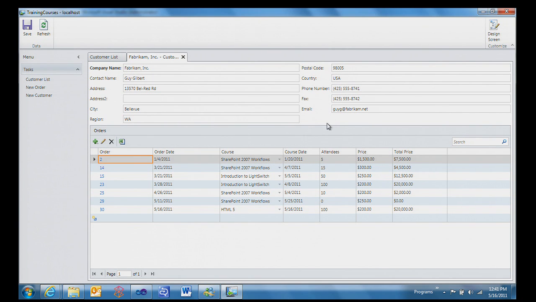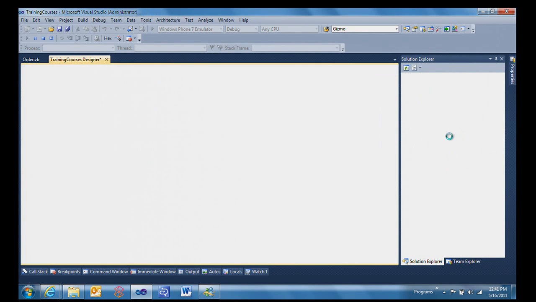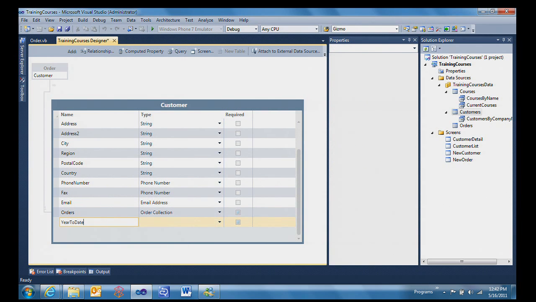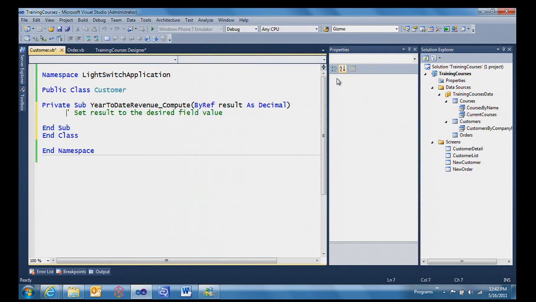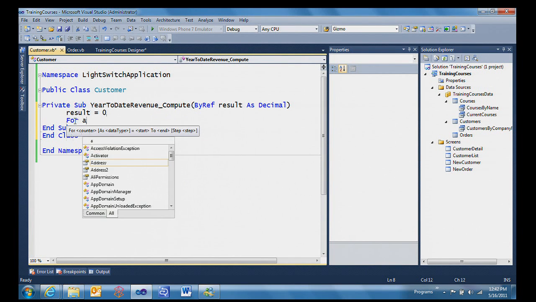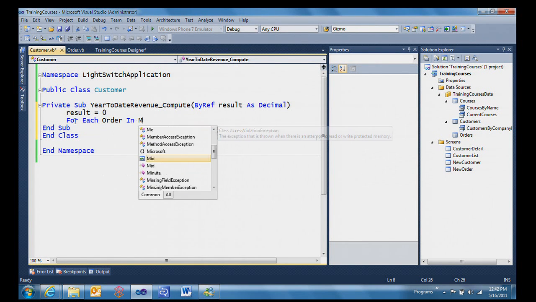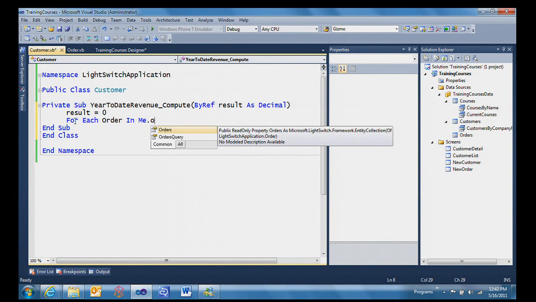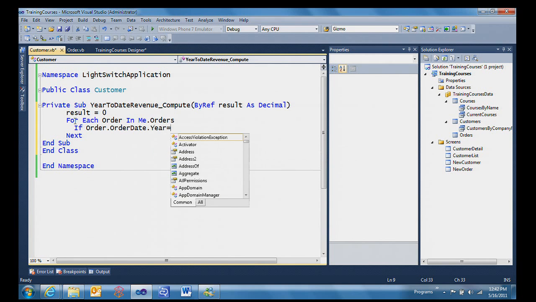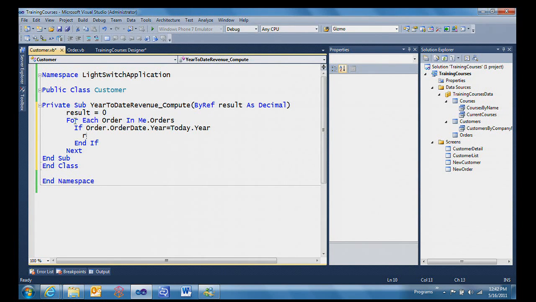Cool. Now, what I really want is right here for the customer to see year-to-date revenue. Okay? Let's go do that. That lives at the customer level. So I open up the customer's entity, and I'm going to create a calculated property in here called year-to-date revenue, which is money. And I'm going to write the code to do this. Well, so the first thing is I'll set result to 0, and then for each order in me, which represents the customer, dot orders, so the collection of orders for this customer, if the year of the order is equal to the year of today, then result equals result plus order dot total price. Okay?